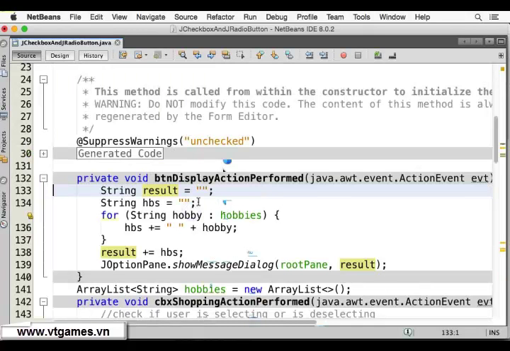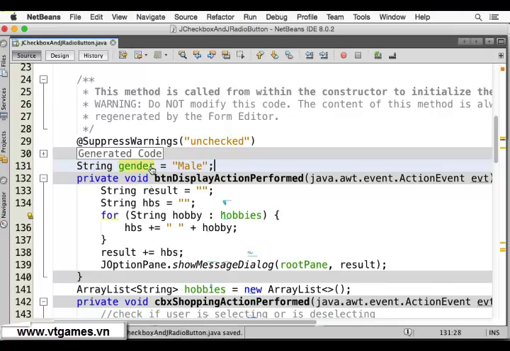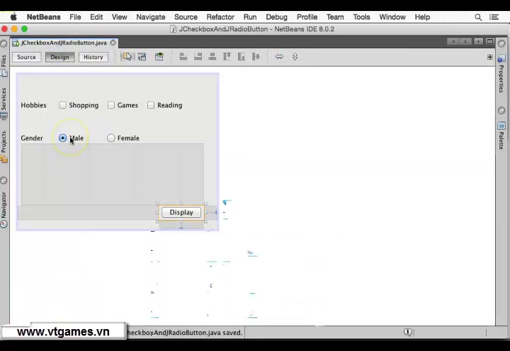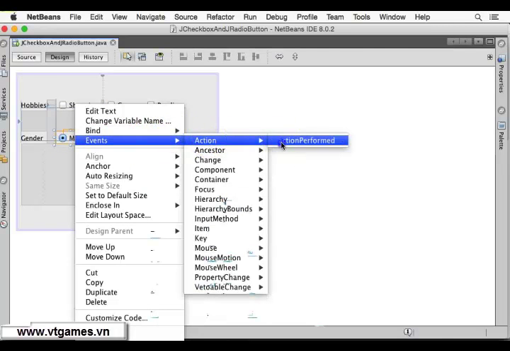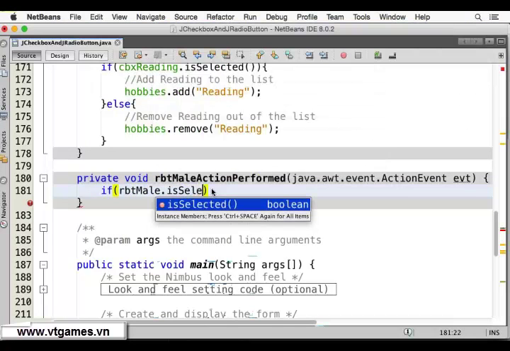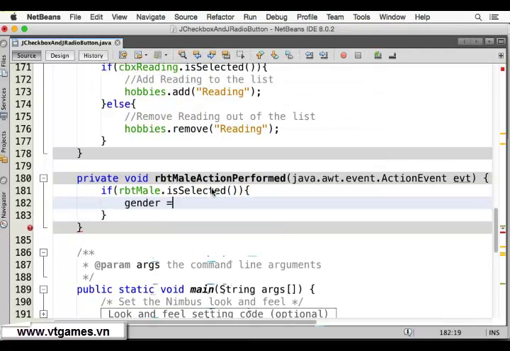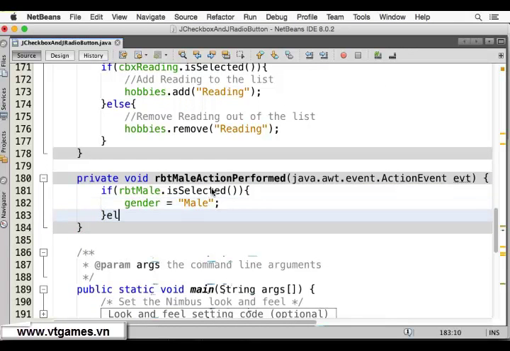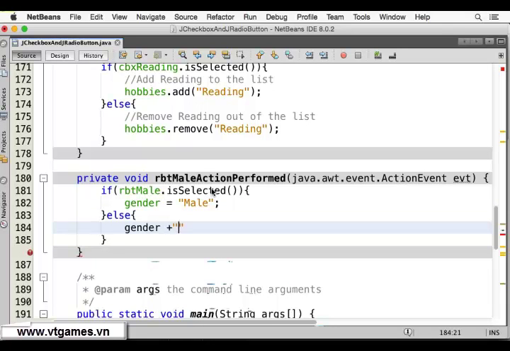So when we click on display, I'm going to declare a string gender, and gender equal to default is male, because we already set over there that the default gender is male. Then right now, if the user clicks on it, you're going to handle the event. Right click on this one, event, action, action performed. If radio button male is selected, we're going to set the gender equal to male. Else, it means it's not selected, then we set the gender equal to female.